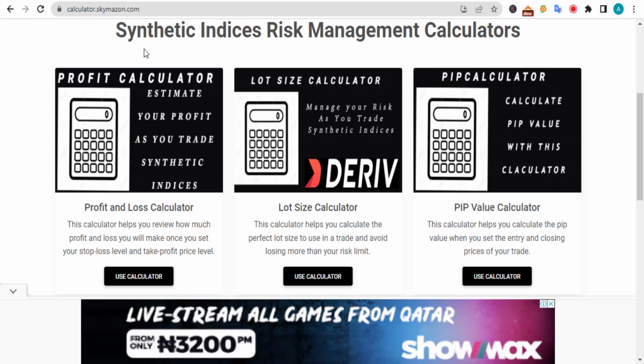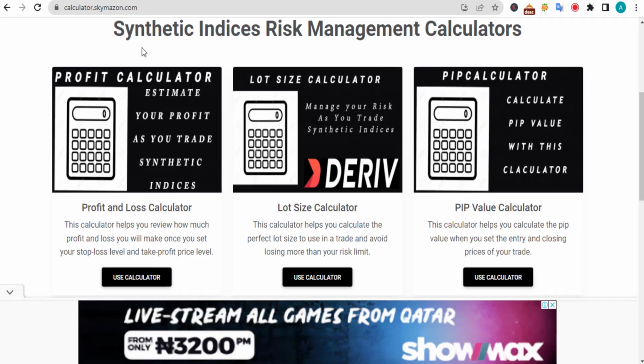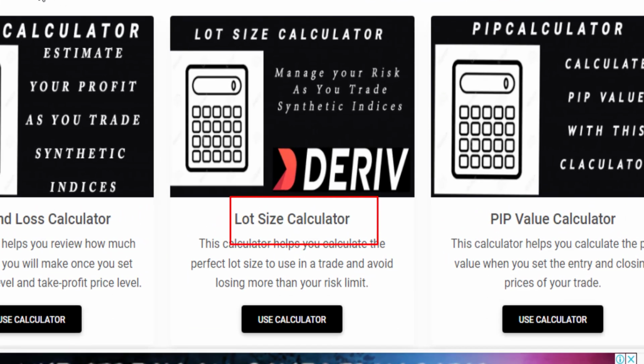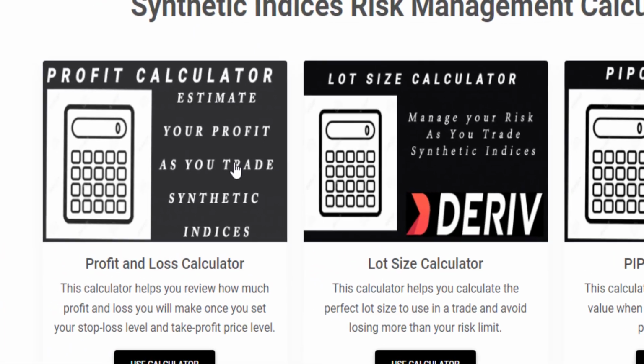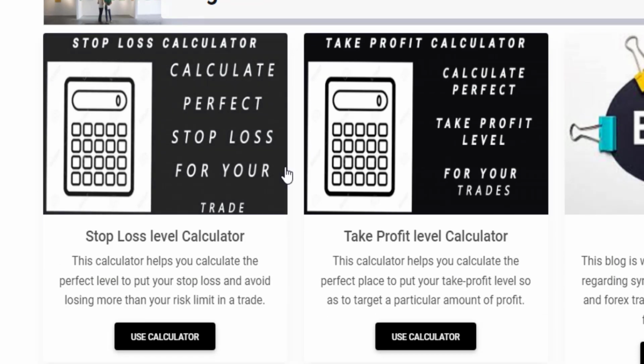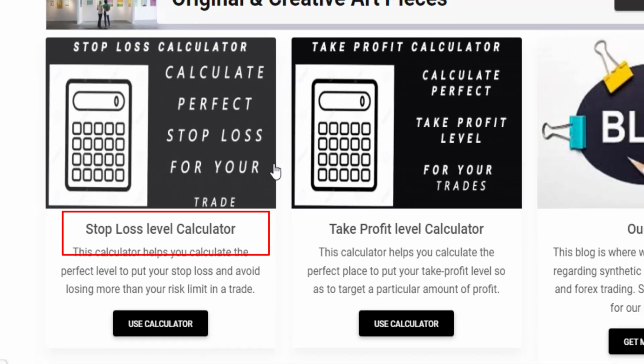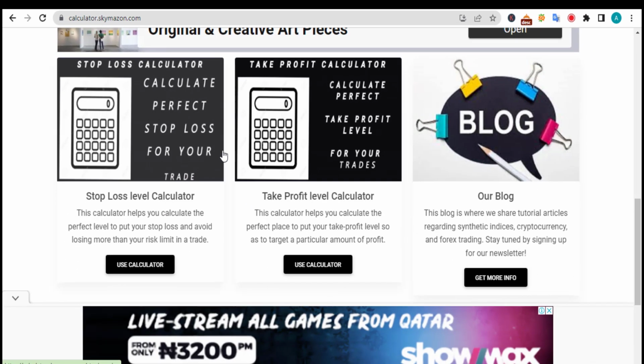In this video, I will be introducing you to this risk management calculator. This calculator can help you calculate a perfect lot size to use in a trade and avoid risking more than a particular amount. Also, you can use this calculator to review how much you will lose in a trade or how much you stand to gain. Also, as you can see, you can use this calculator to determine the perfect place to put your stop loss order in it. I have a link to this calculator in the description below.